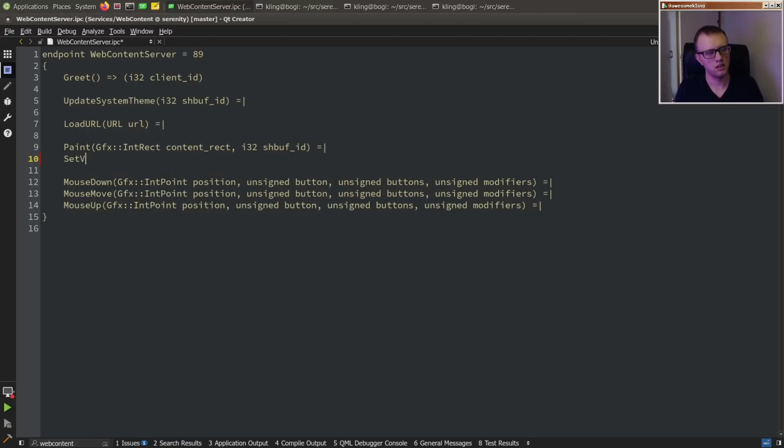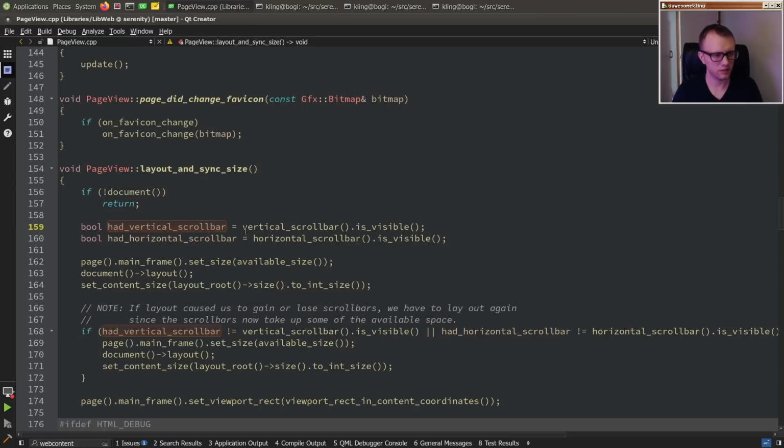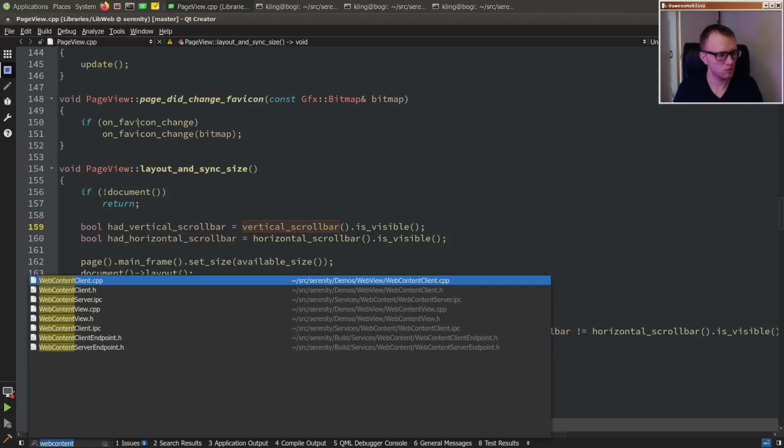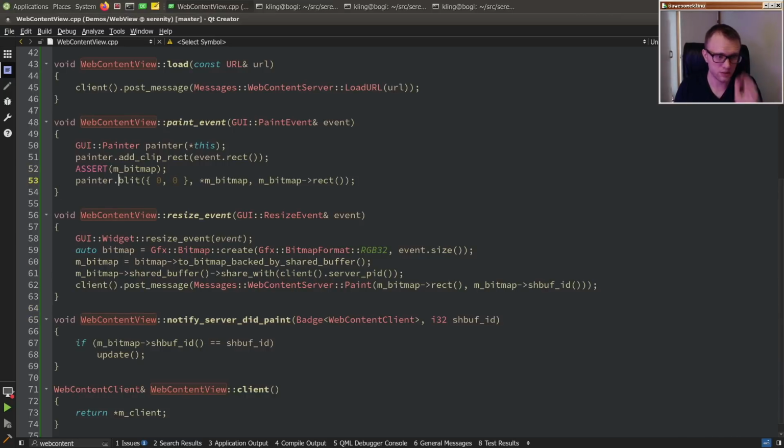So set viewport size, maybe int size. We could also do set viewport rect, cut straight to the chase. It's probably better. So if the viewport rect changes size, then we react to that. I'm trying to not think too far ahead about scrolling and the architecture that we want for scrolling to work well. So I'm just ignoring scroll offsets and stuff right now. So let's just do set viewport rect as an API, and we'll call that from web content view when this guy is resized.